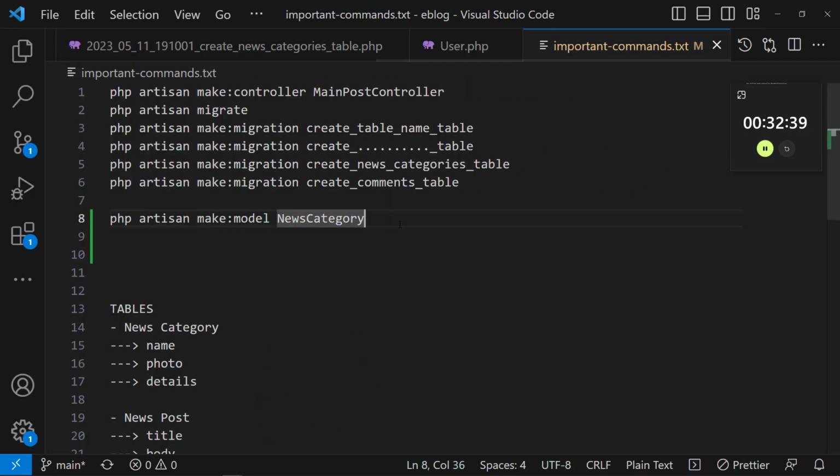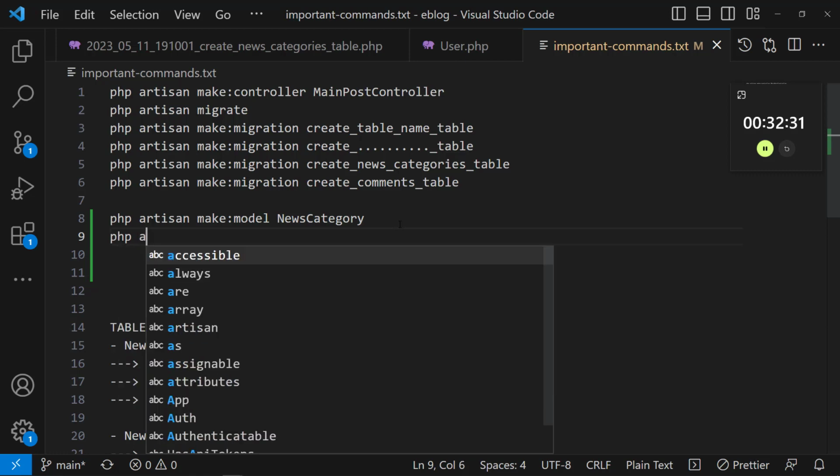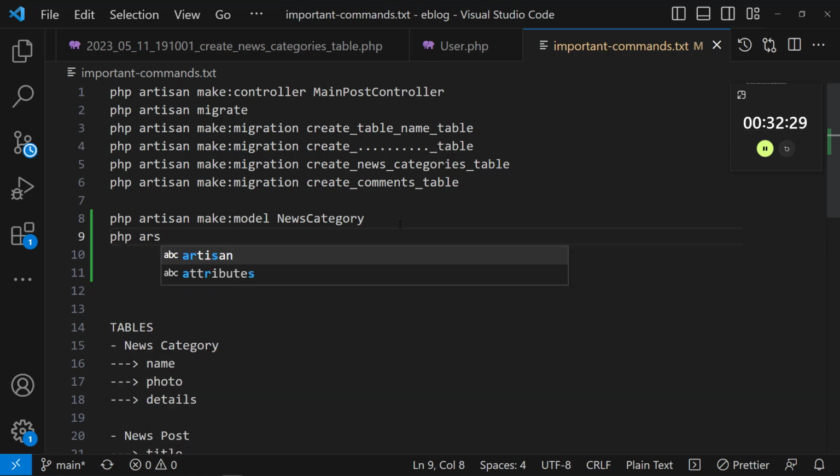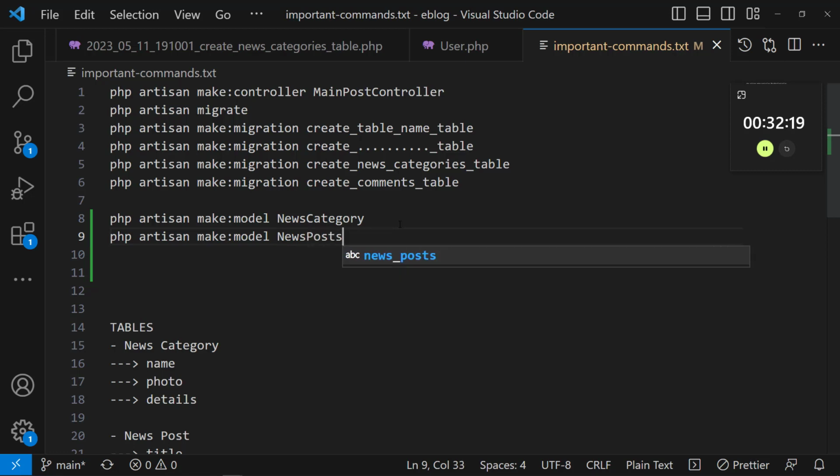For example, if we are going to make a model for news posts, it will be php artisan make:model NewsPost, like this, not NewsPosts. So it should be a capital letter at the beginning of each English word, and it will always begin with a capital letter. That's called camel case. So I'm going to run this command to generate the NewsCategory model.